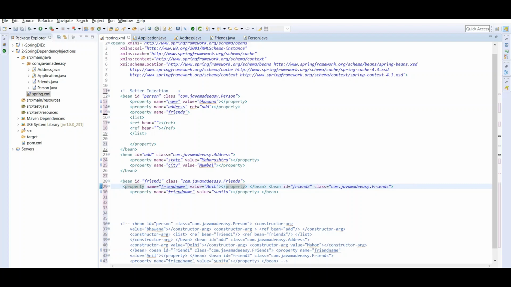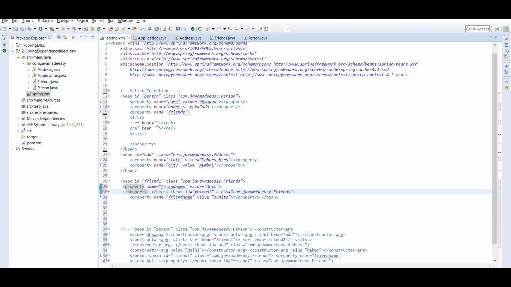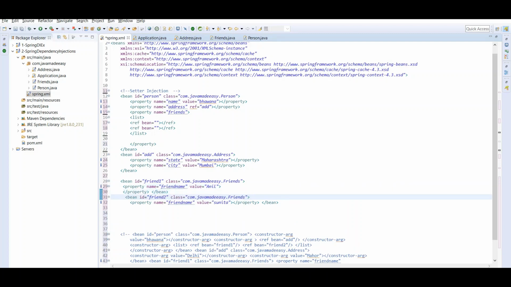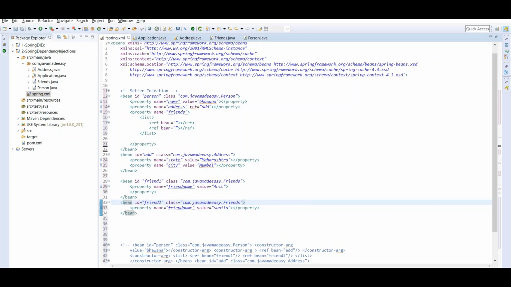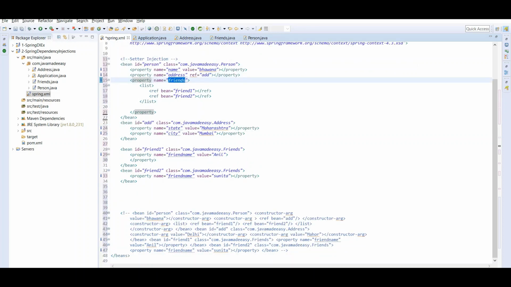Okay, and this is my another object. So I have a friend1, friend2. Here I can provide this friend1, here I can provide this friend2. Only the difference is in the property we need to provide this name. In the constructor we are not providing.